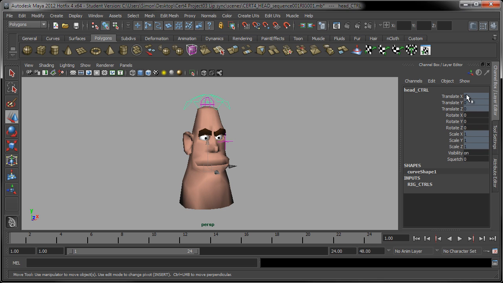The reason for that is if you unlock the translates and you move this controller, the head will probably snap off. The head joint will basically come away from the rest of the rig, and the top half of his head, probably from the upper lip upwards, will move away, but the rest of it will stay where it is, and you'll get this weird kind of stretching occurring. So it's important that you don't mess around with that.